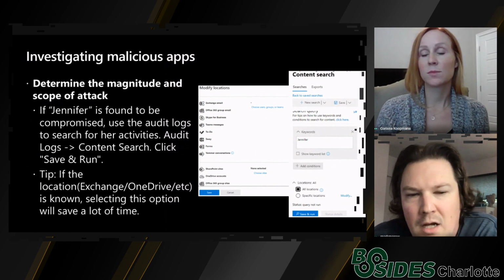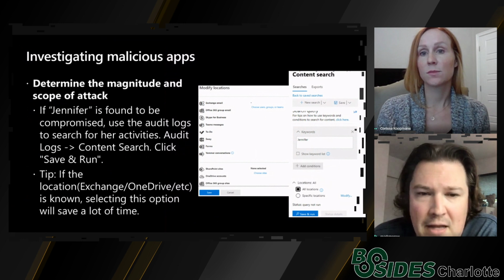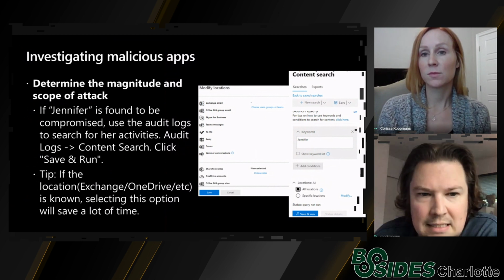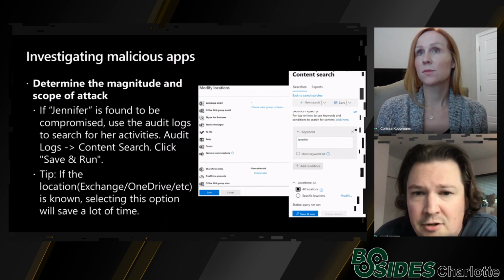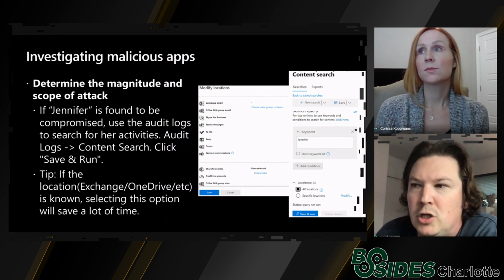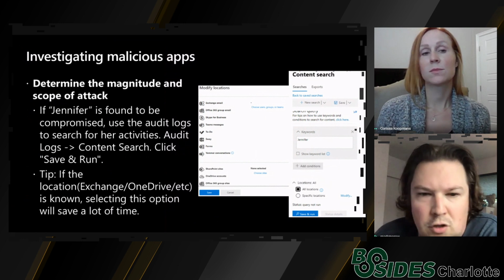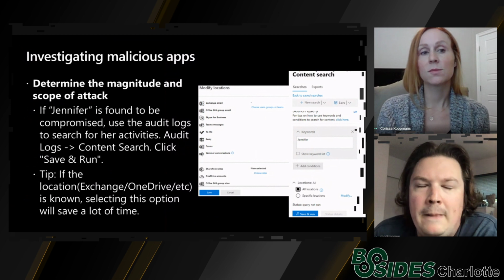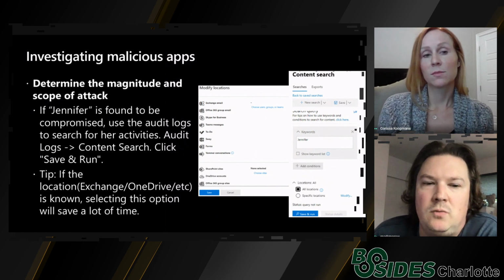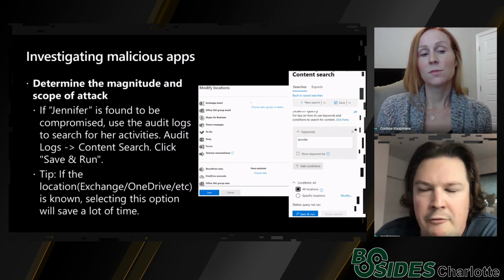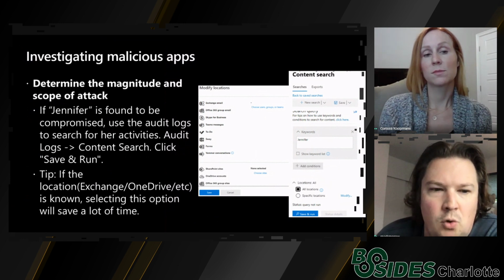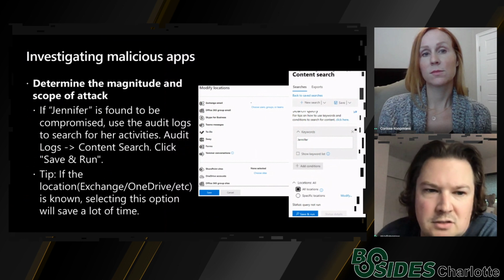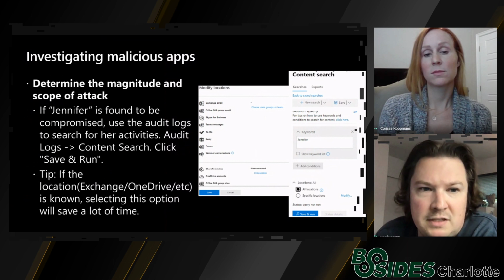First, if it's an Office 365 type of application, like one that's maybe made changes to mailbox rules and things like that, you can use the Security and Compliance Center here to search through those logs, and you can look for those indicators of compromise in those keyword settings. If you know the scope of the attack, so it was just Exchange or just OneDrive, selecting that location will cut this way down in terms of search time. You don't have to search for everything in Office 365. So that's a good tip for you when you're starting to investigate.